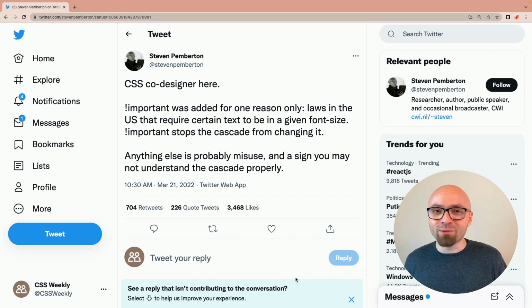And from my own experience, whenever I used !important in CSS or whenever somebody else used it on our projects, we always ended up regretting it, unless we were working on some kind of a demo, MVP, or an experiment, in which case you throw away the code anyway or you don't return to it, so it might not really make a difference. But for any project that you're going to be maintaining, avoid !important at all costs. Here's another reminder by Steven Pemberton, CSS co-designer.